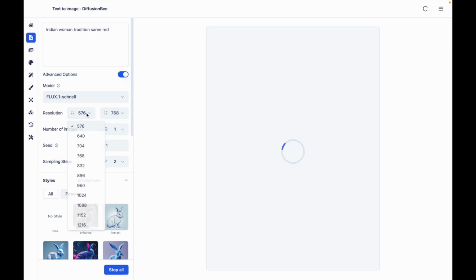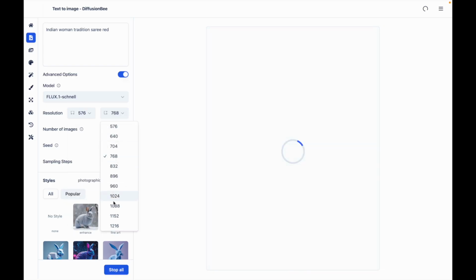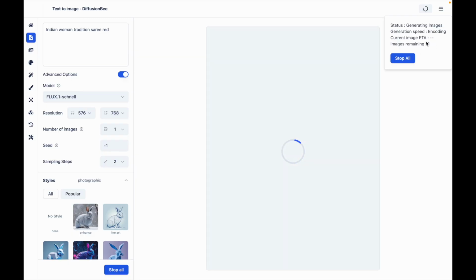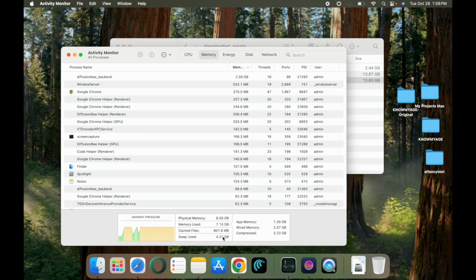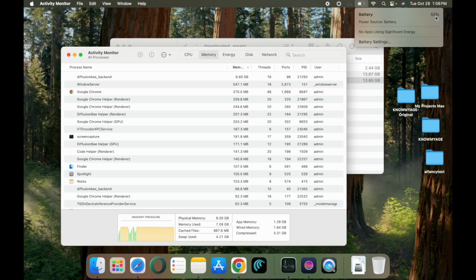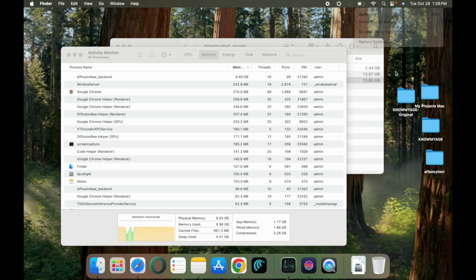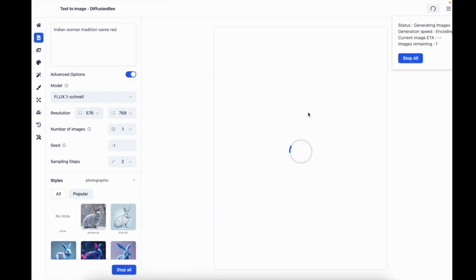Okay. In Flux the highest is around 1216 pixels you can use to create the images. It's higher than the default one, and after this we're going to use Flux Dev and see how big it is. Okay, so again we are not seeing anything, the memory being used, and you can see my battery, it was 44%, is now 53%, only 2 minutes. Just wait and see how much battery it consumes.